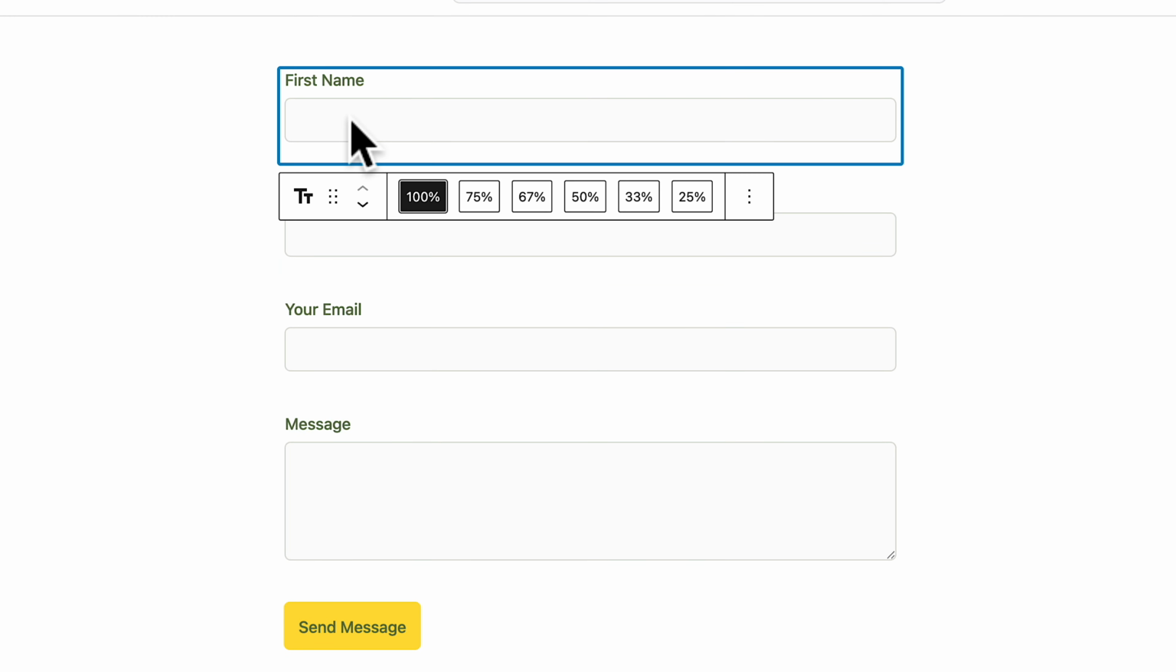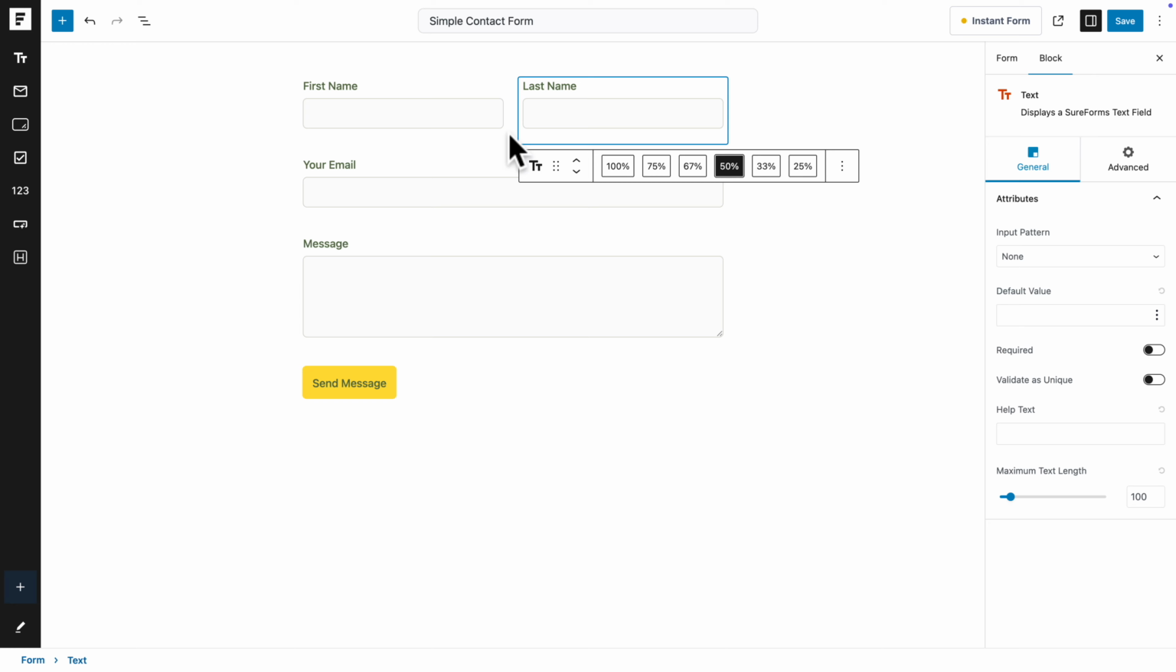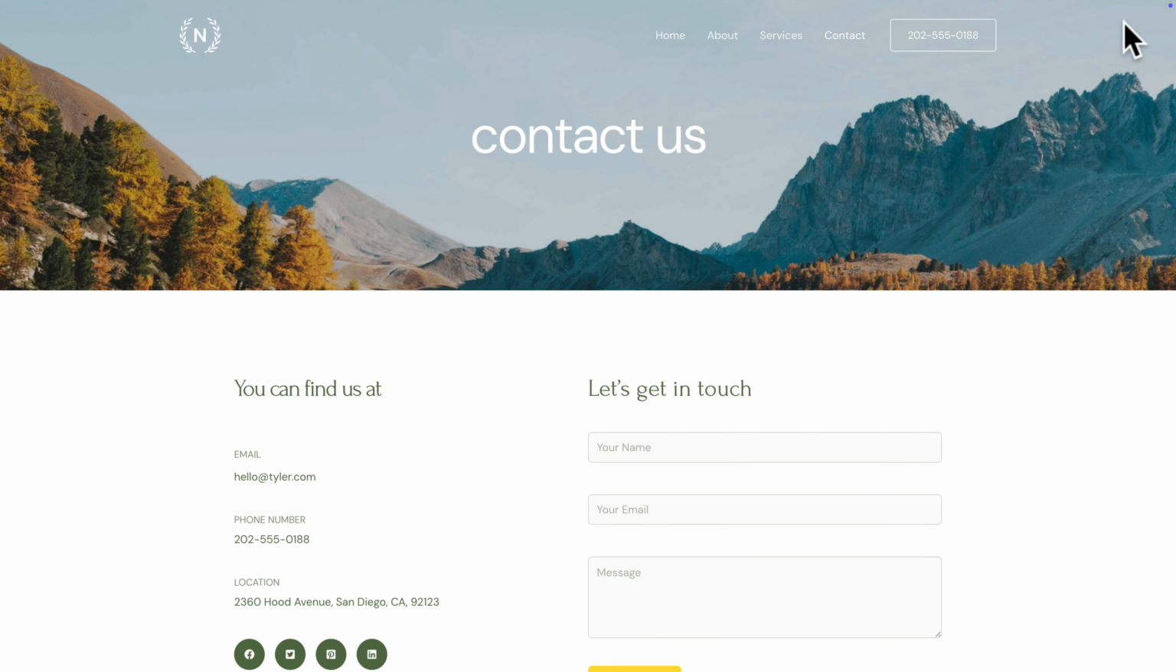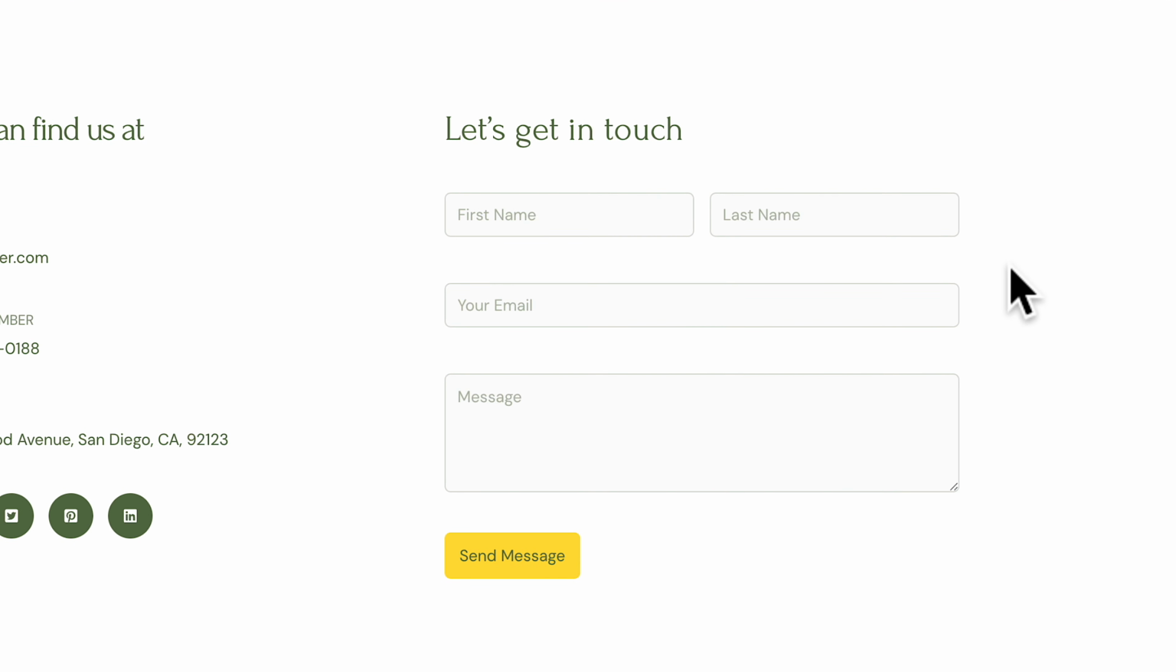I can also change the width. So by clicking here on the field, let me choose 50% and same for the second one, 50%. Now let me hit save. And now if I go back to the front end and refresh, there you go. You can see the changes reflected here.